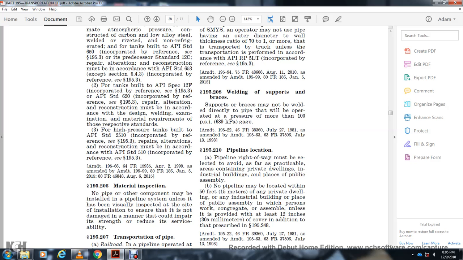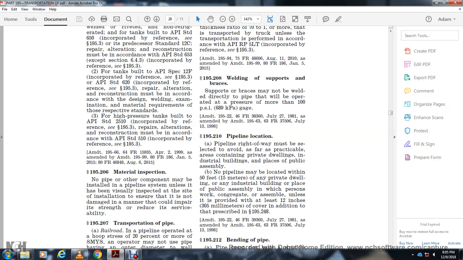No pipeline may be located within 50 feet of any private dwelling, industrial building, or place of public assembly in which persons work, congregate, or assemble, unless it is provided with at least 12 inches of cover in addition to that required by 195.248.